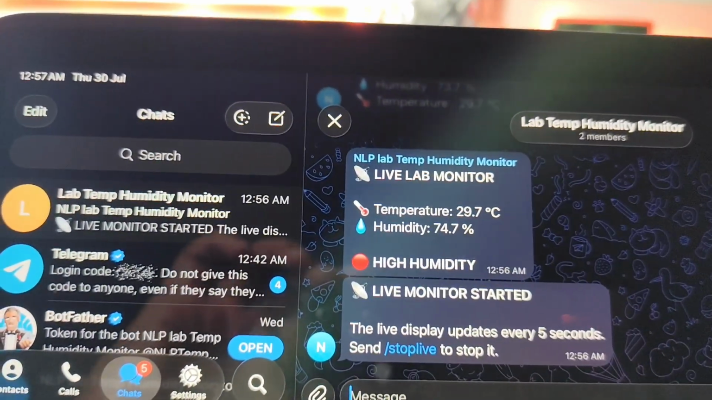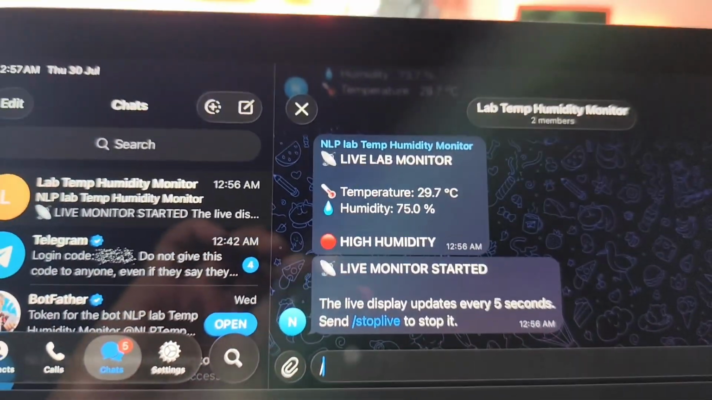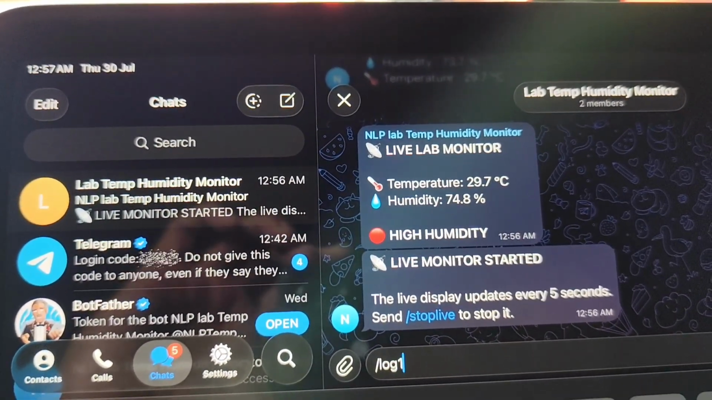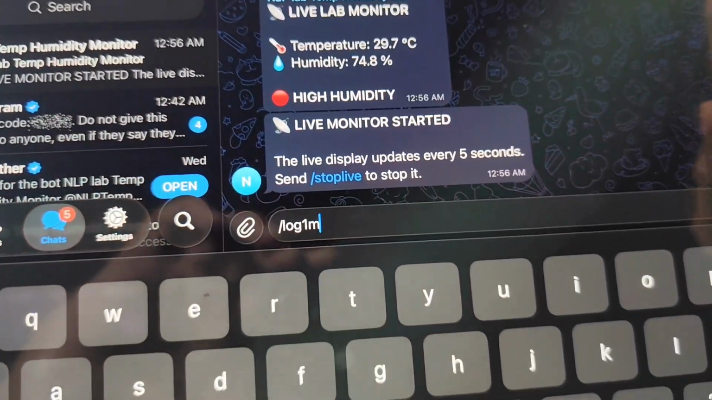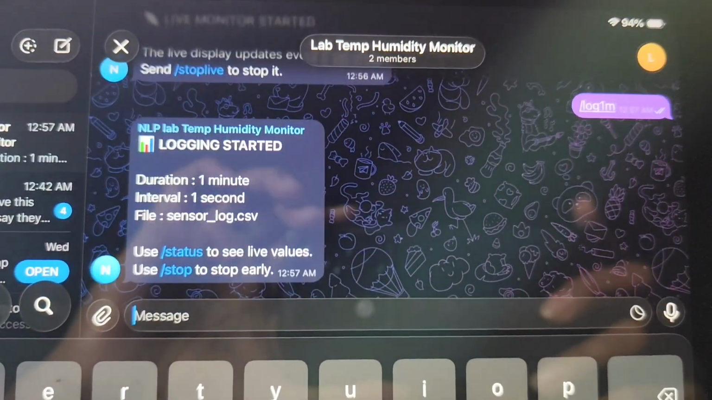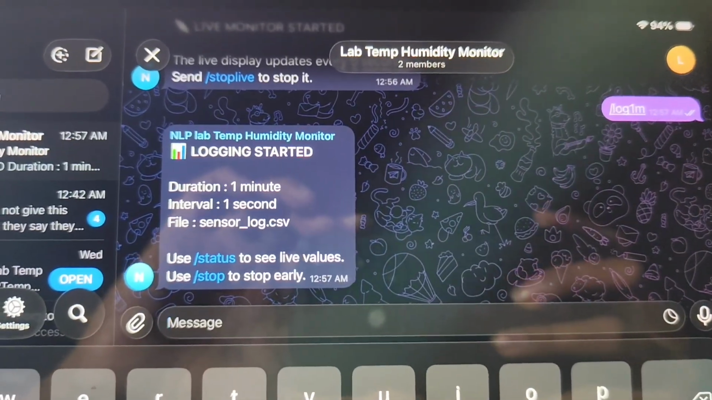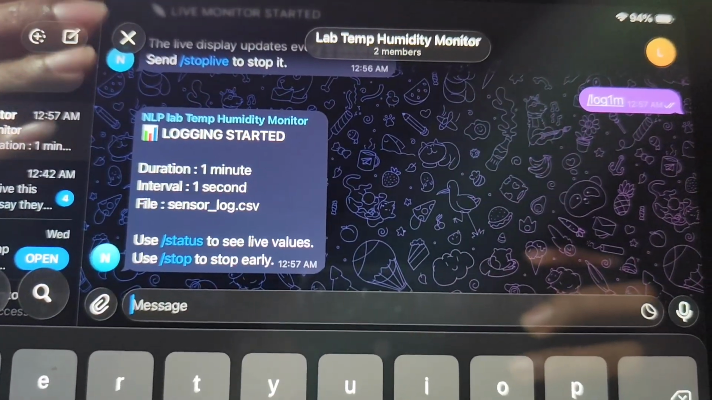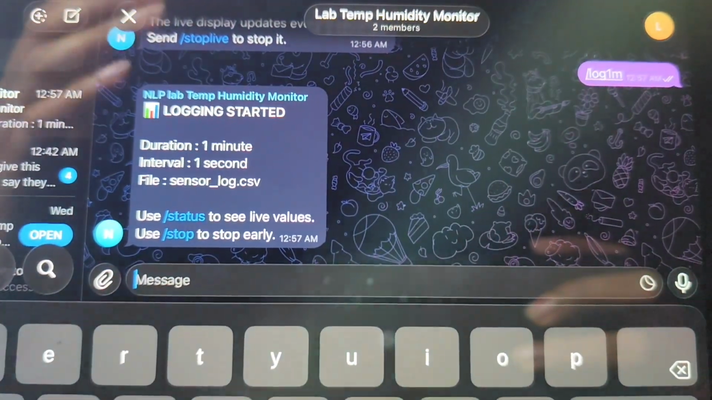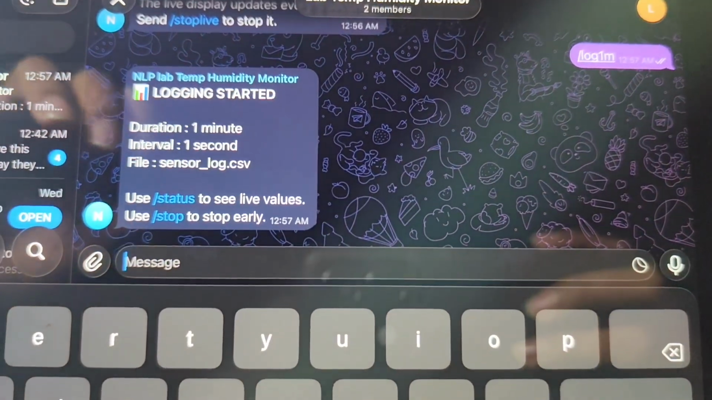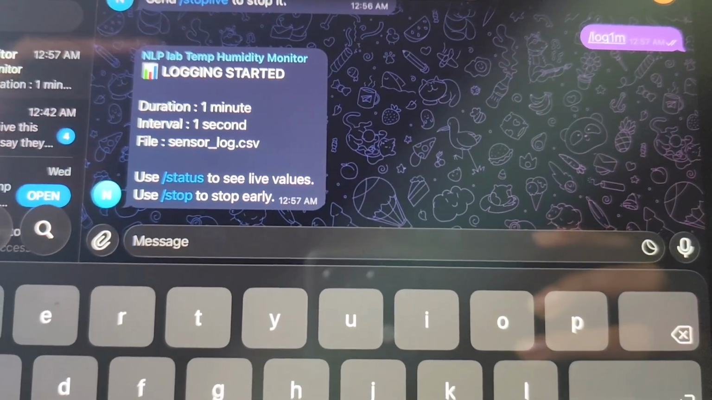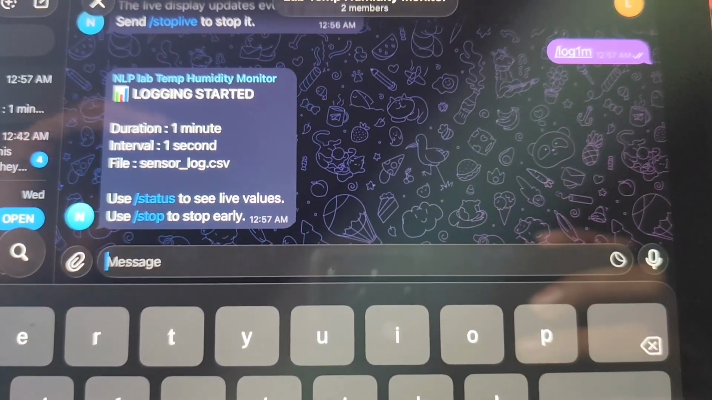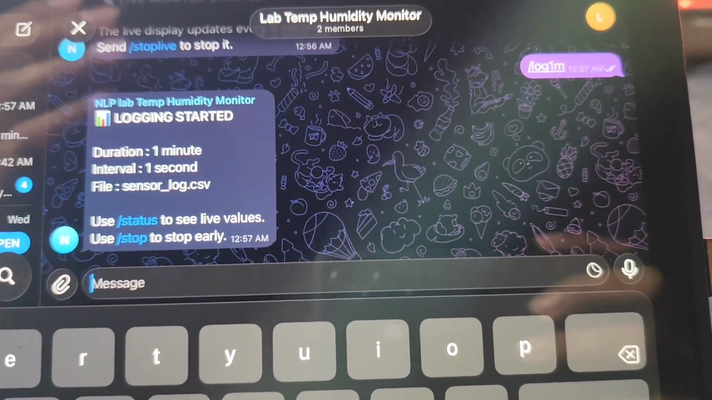Now there is another thing: you can start a log. If you want to log for 1 minute or 5 minutes, you type start log. Start log 1 minute, and then your logging will start. For 1 minute it will log, and after logging is done, I'll show you what will happen. When the logging is done, you will get a CSV file with all the data, not every second; I have set the number of samples I want, so you will get the temperature and humidity. Just wait for 1 minute maybe.